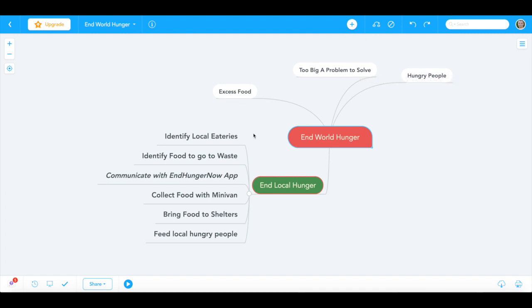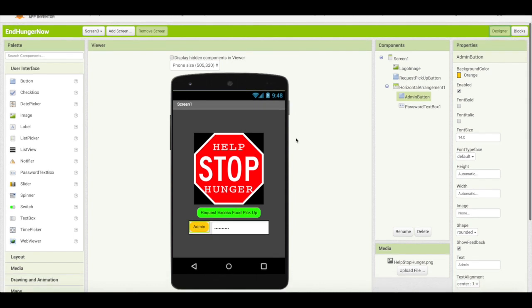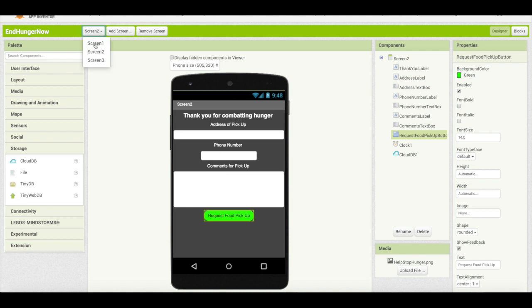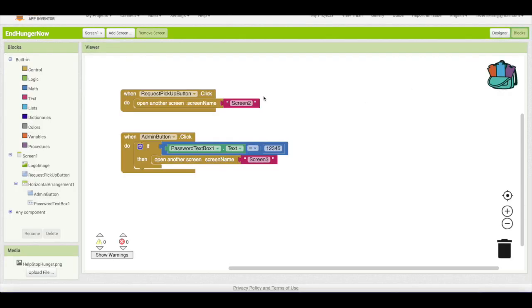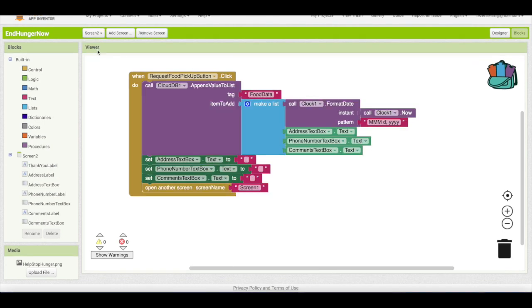But we made a mind map in which we discussed we can't end world hunger ourselves, but we could try to end local hunger. And we talked about some steps, and then we focused on how you can build an EndHungerNow app in MIT App Inventor that will allow you to address this issue. We created our graphical user interface. We created our client interface and the admin interface. And then we created the blocks that give behavior to this interface.